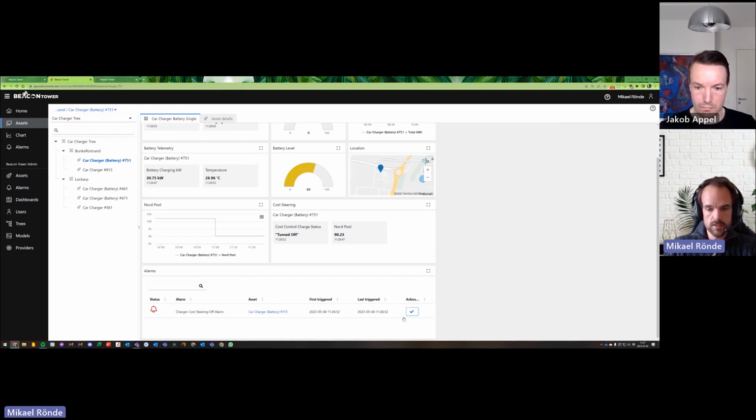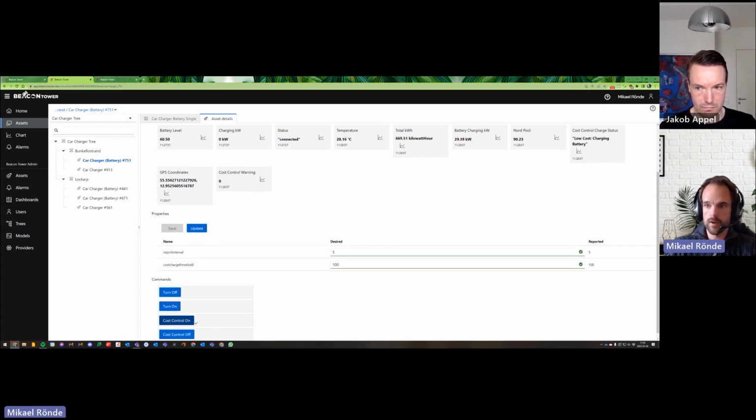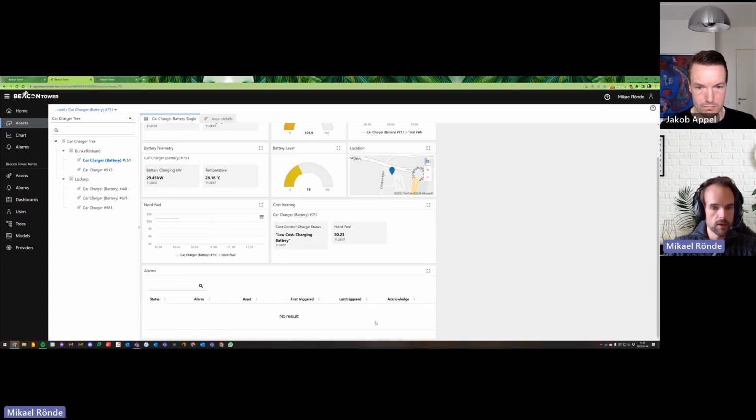So I acknowledge this alarm. I mean, we don't need to, we know about it. It's still there because it's still happening. But we go back to the asset details, and now we turn on cost control. We wait for that to have an effect. It's not much, and we see up here to the right, it says low cost charging battery, and we can go back to the overall dashboard. And now we also see that the alert disappeared. So what happened is that I acknowledged it, but it stayed there because it was still active. It was still triggered all the time, but it was acknowledged. But once it actually stopped triggering, as I had acknowledged it, it disappears.